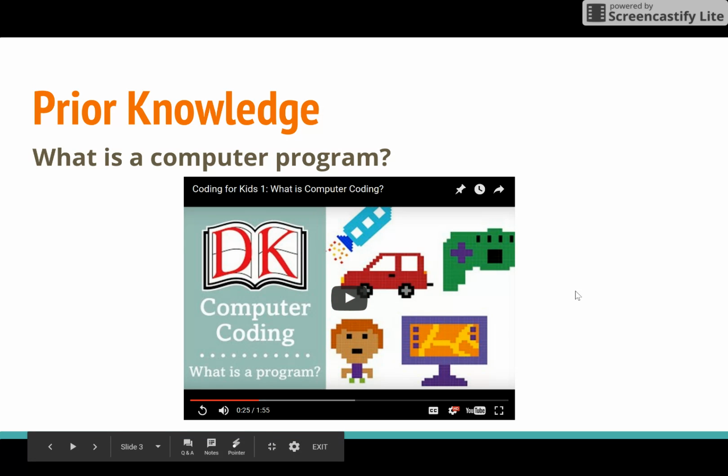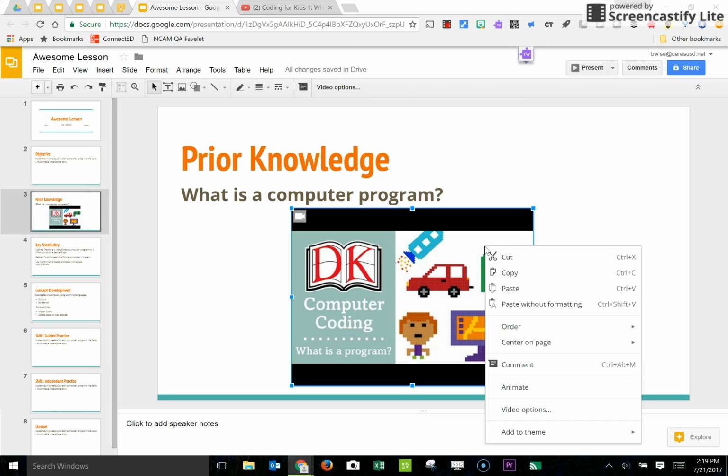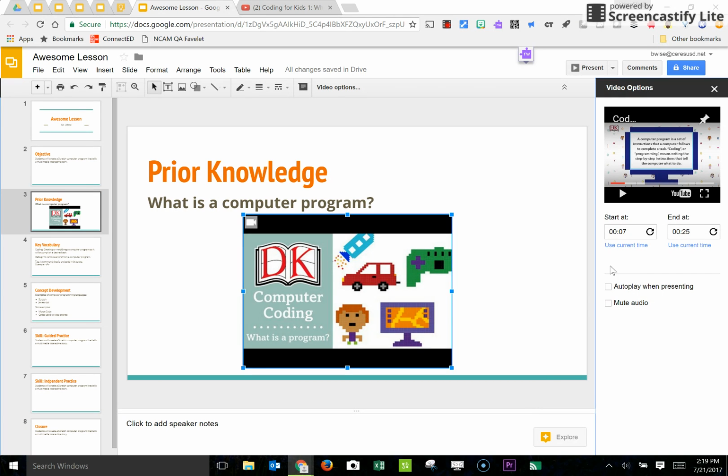And there you see the video did stop at 24 seconds, just as planned. I'm going to click the Escape key to go back to the edit mode. And again, if I wanted to adjust those timings at all, I could right-click again and go back to Video Options, and I can change these options anytime I'd like.